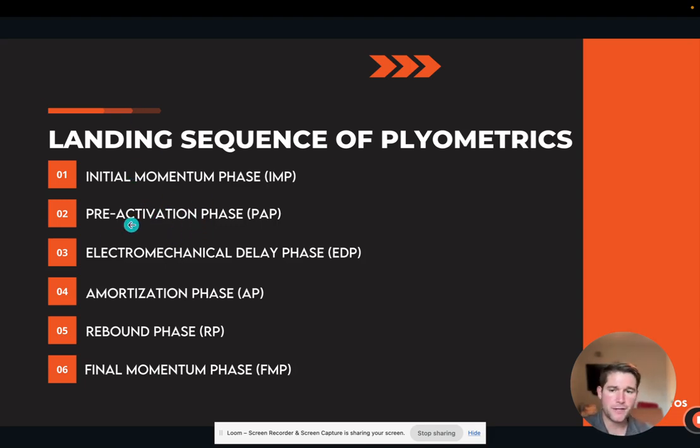Now, this pre-activation phase was added on top of Verkhoshansky's work, and this is critical because what studies have shown is that once you get a lot of reps with this stuff, about 40 to 60% of your neuromuscular system is activated prior to you hitting the ground. And that's critical, because if we can get up to 60% before you even hit the ground, just think from an injury risk reduction standpoint, that's huge. If we can tense everything before we even strike, that's going to make us more efficient and our output's going to be higher.